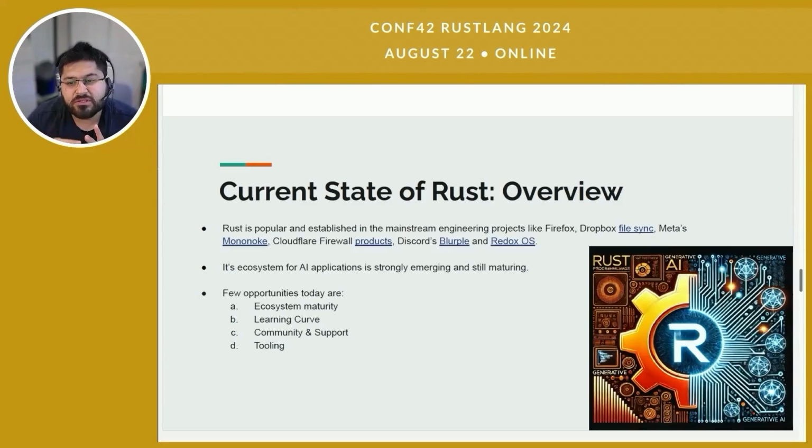Moving on to the current state of Rust. In this section, we will discuss how Rust is operating right now with respect to AI. Rust is popular and established in mainstream engineering projects already, like Firefox, Dropbox FileSync, Meta's Monocoque, Cloudflare's products, Discord's Plurple, Redox OS, and the list goes on. So the Rust ecosystem for applications is strongly emerging, but it's still maturing.